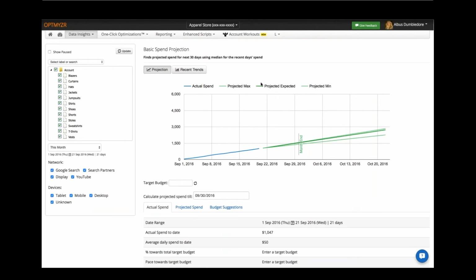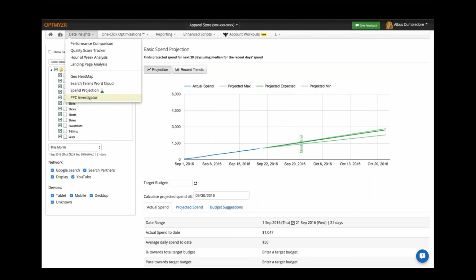Let me jump on to the next optimization here. And this is actually not an optimization. This is one of our data insight tools. So I wanted to talk a bit about how you can improve your budgets. What I'm looking at here is the spend projection tool.